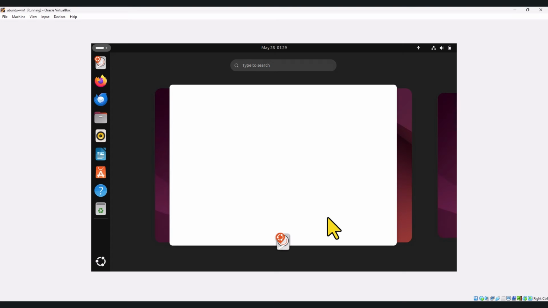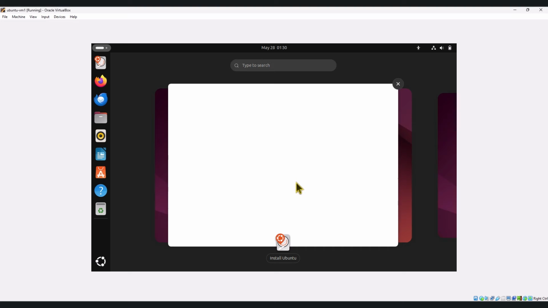When you get to this stage, you have two choices. If you would like to simply learn how Ubuntu works without installing it, you can simply close off this window, this white color window, and then proceed to use Ubuntu and get a feel for it. But in this tutorial, I'm going to show you how to actually install Ubuntu as well. So let me just click on this window here and then select install Ubuntu.